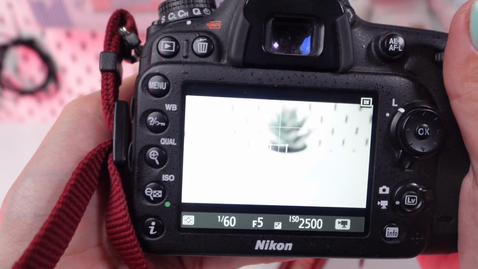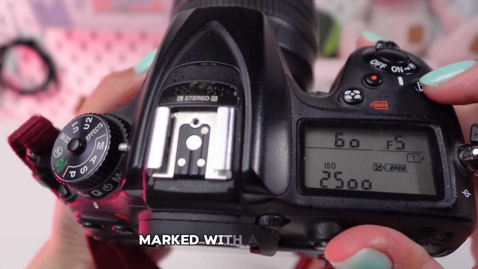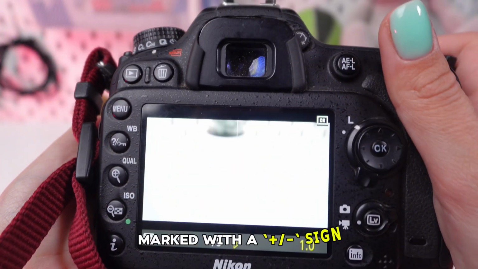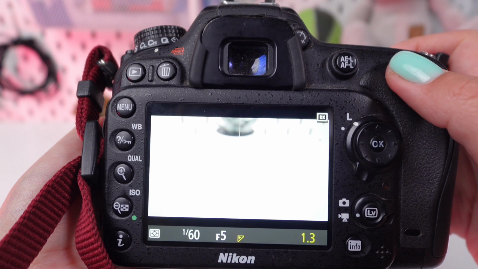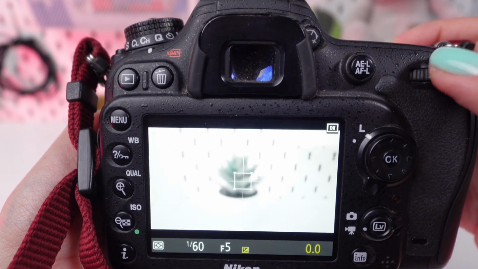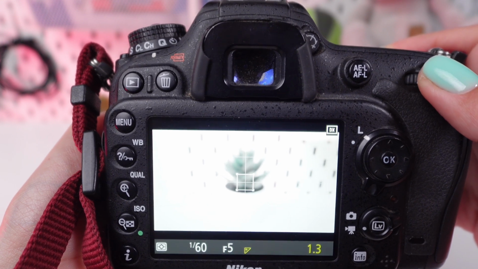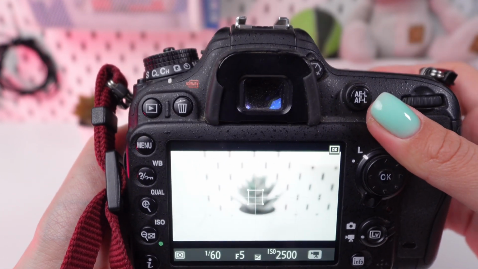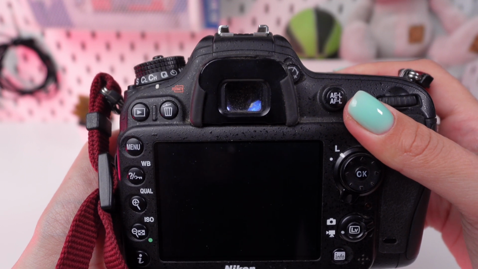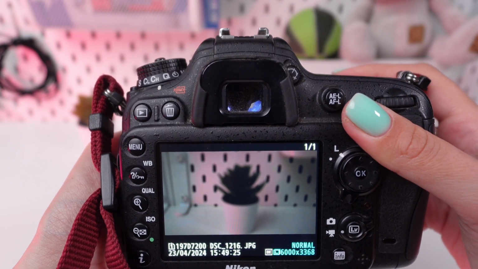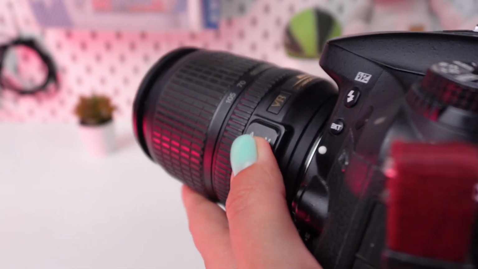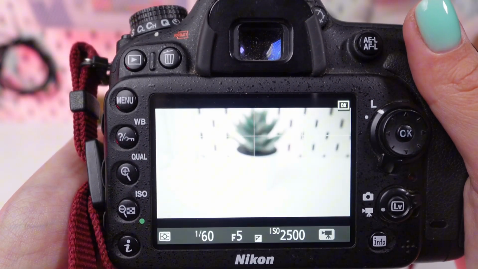Press and hold the exposure compensation button, marked with a plus/minus sign and located right next to the shutter button. While holding this button, rotate the back command dial. This will adjust the exposure compensation value, allowing you to darken or lighten the exposure. In manual mode, this effectively adjusts your ISO while keeping your chosen aperture and shutter speed constant.